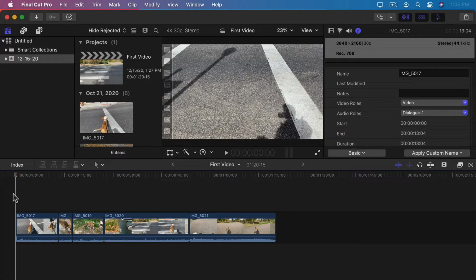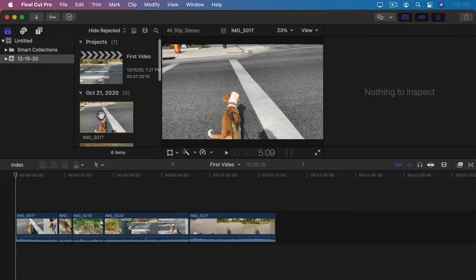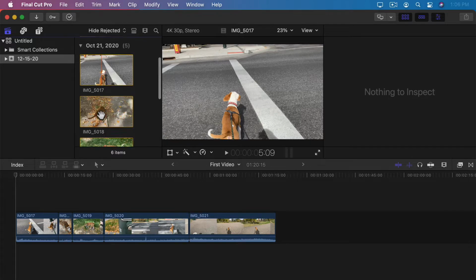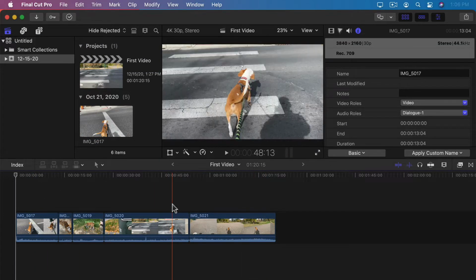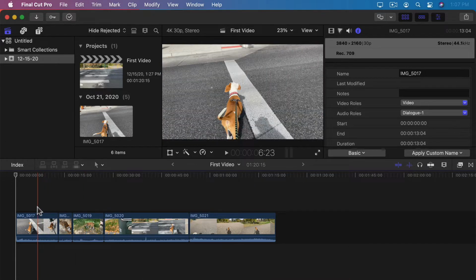So continuing from our previous lesson, we have a library that has a project in it. We have 5 clips in a single event. And we've taken those 5 clips and placed them here in the storyline. But they're there in their entirety. Chances are you don't want to use everything from every clip. At the very least you may want to trim a little off the beginning and the end.